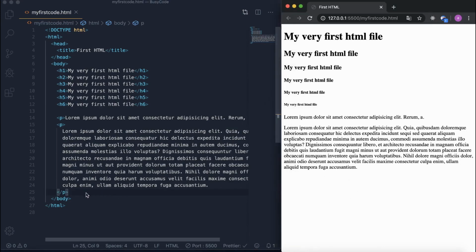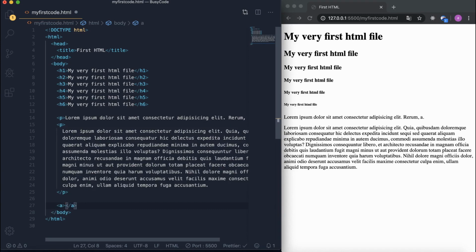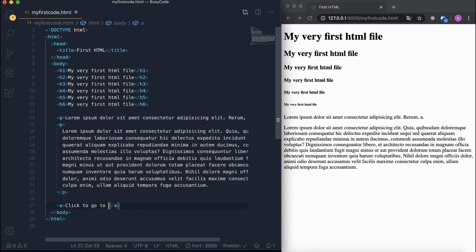Let's look at what we call an anchor tag or an anchor element. So this anchor is used to create links. When you are browsing and you press a button and it takes you to another page, that is the function of this anchor element. So inside the anchor element, I can do something like, click to go to Google.